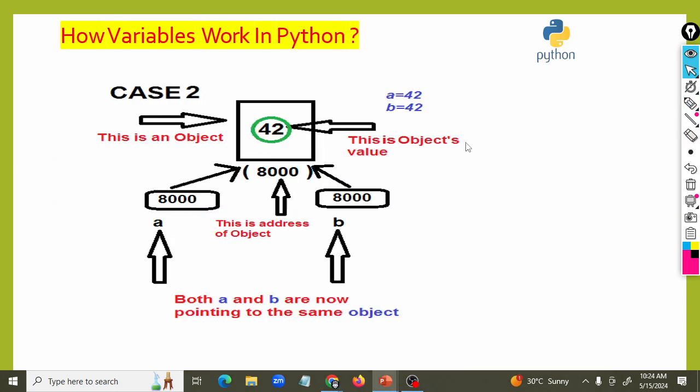What happens? This is what happens. For a is equal to 42, the object is created at address 8000 and the link is given to a. So now a says that at address 8000 the number 42 is stored. Now again, instead of creating an object again, because the values are the same, I am just giving this same link to b also. Okay, then what happens?